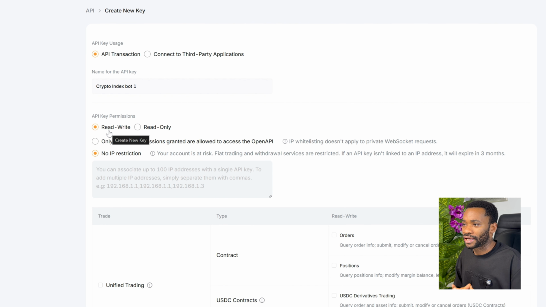Make sure you allow write and read so that your bot will be able to read data from your exchange and also send a write instruction, like sending an execution instruction to execute trade and also to close trade and so on. So click on read and write, and then click on only IP with permission granted are allowed to access the open API.